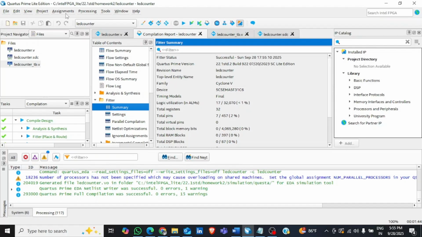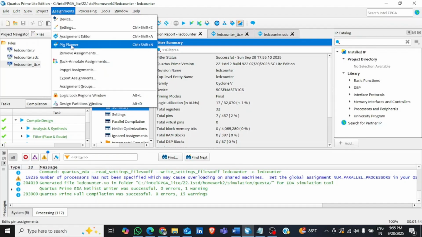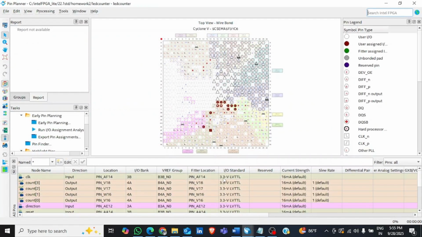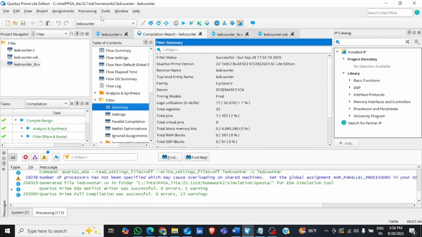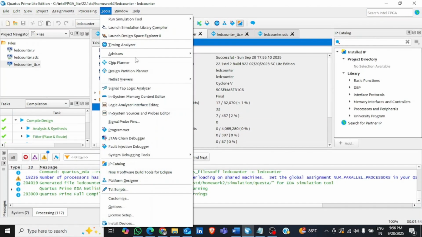So the next step would be looking at the pin planner, which we have already looked at. So again, these are the same things that we are supposed to assign according to the data sheets. And then we'll start with programming it to the board.